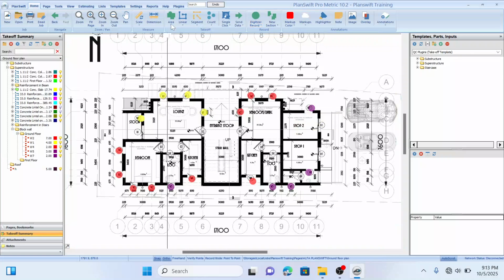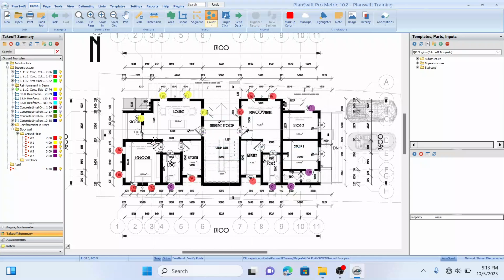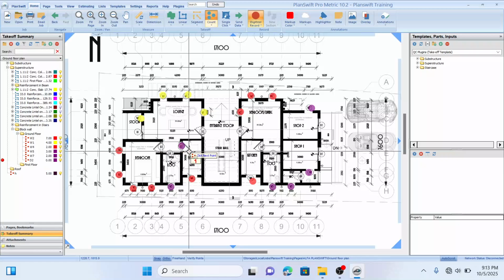Now let's count the doors. I think the first type of door we have here is D2, right? Yes, D2. So I have 1, 2, 3, 4, 5. 5.